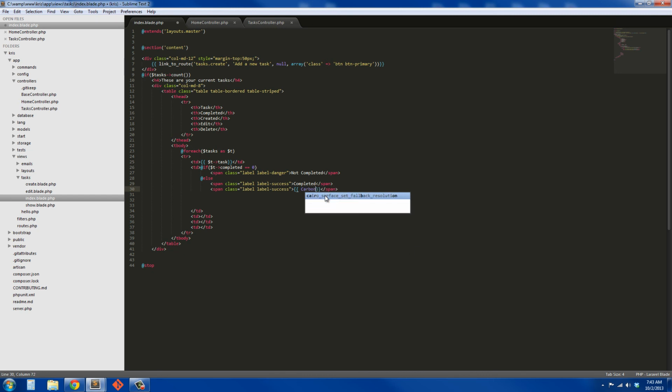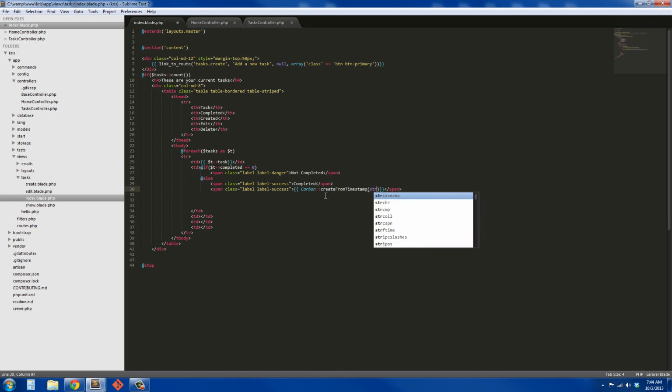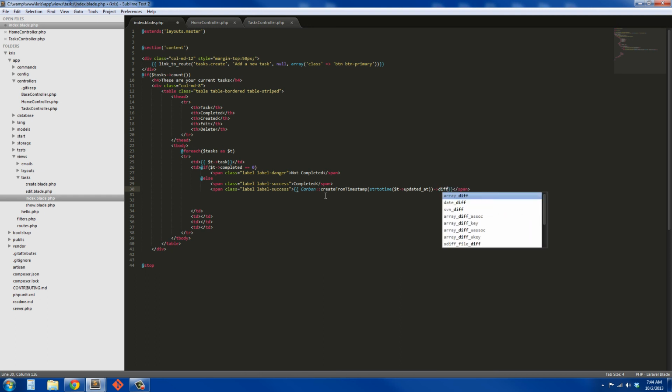So I'm going to say Carbon, which we already called in the setup. So Carbon::createFromTimestamp, and we're going to use strtotime, which is just basic PHP, and we're getting to create the updated_at, so updated_at, and then we're going to change it to diffForHumans, that way it's how many seconds ago it was, so diffForHumans. So that's that, and then we're just going to go ahead and @endif.